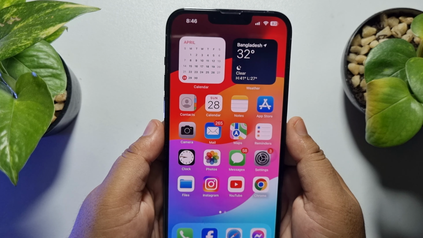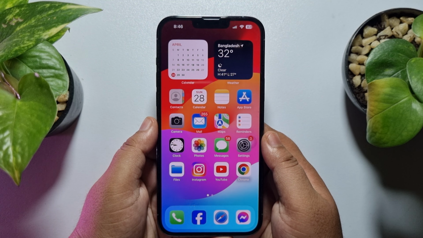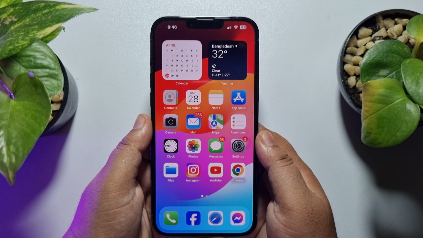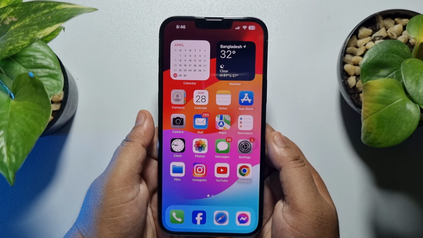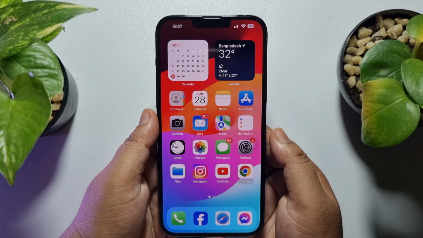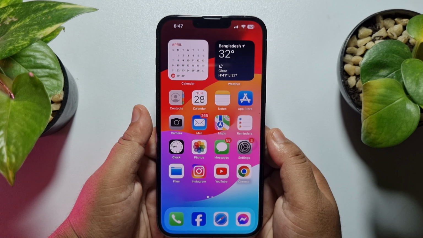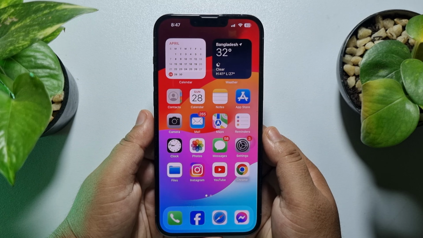Hi, this tutorial is going to show you how to use iMessage without a mobile number on iPhone. You can easily use iMessage to send or receive iMessages on your iPhone without any mobile number. And here's how you can do it.